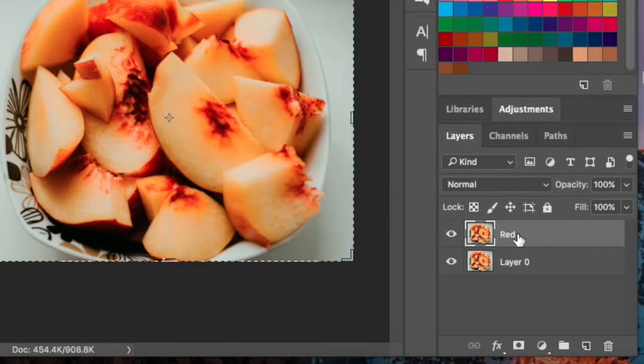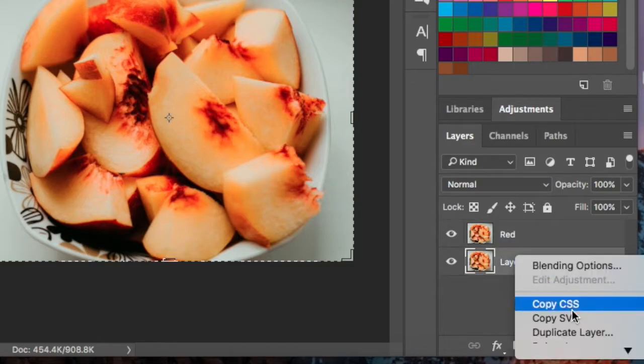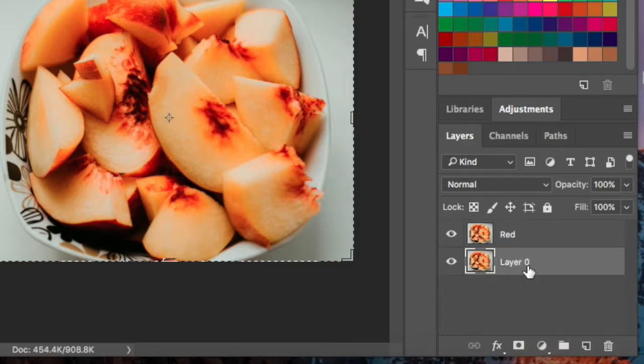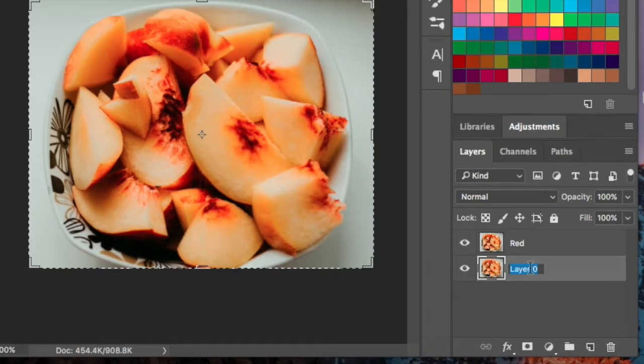Anyway, so now my red layer's on top. This one, I can rename that one. Click, wait a second, click again. All right, we'll call this one normal. Then I select the top layer. I'm going to make it so the bottom layer you can't see.